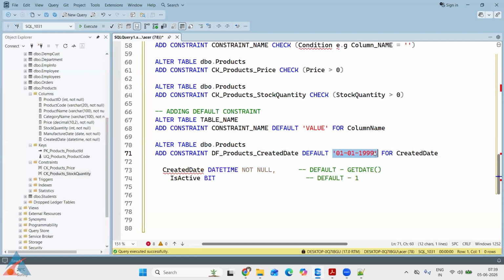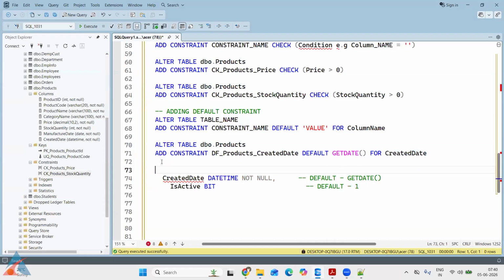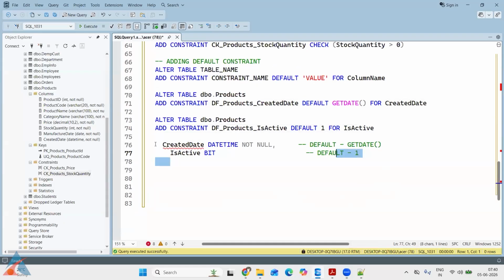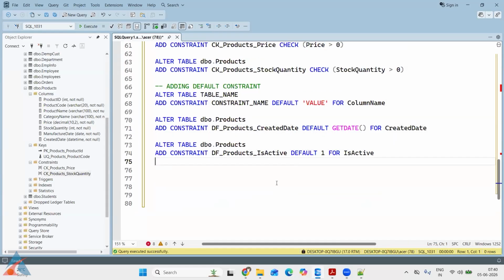But I wanted to have this as today's date. Today's date in the sense that whenever a new record is inserted, that day's date should be inserted here. So I'm using the getdate function here to get the current date time value. Same way we can add the constraint for is active as well. I'm just replacing the name, and the default value is 1 for the is active column. So this is how we can add the constraints on a table.